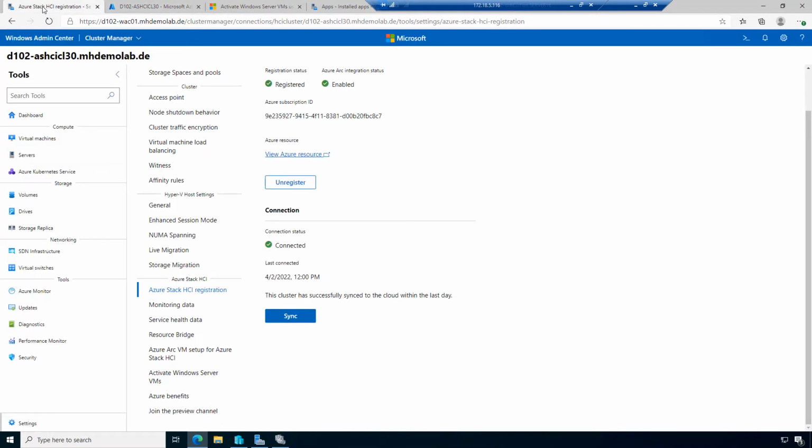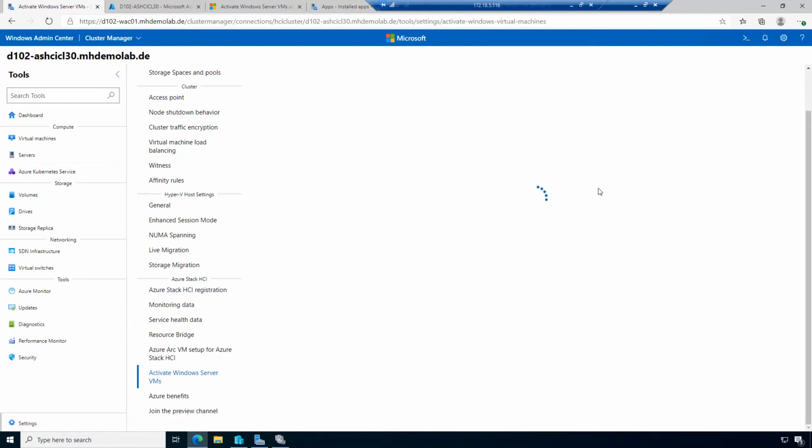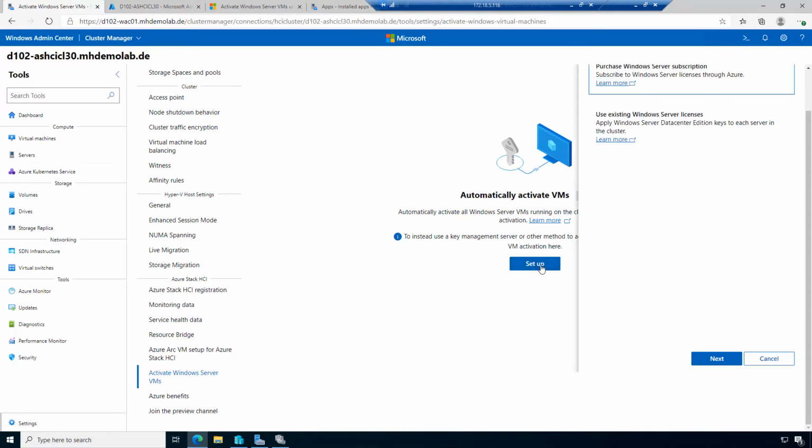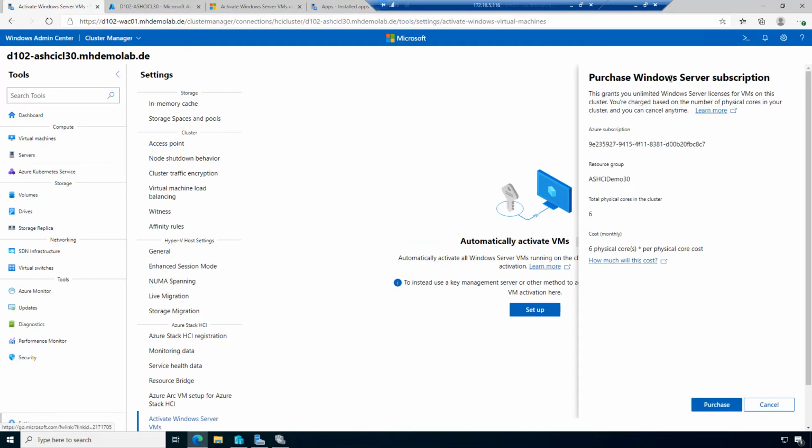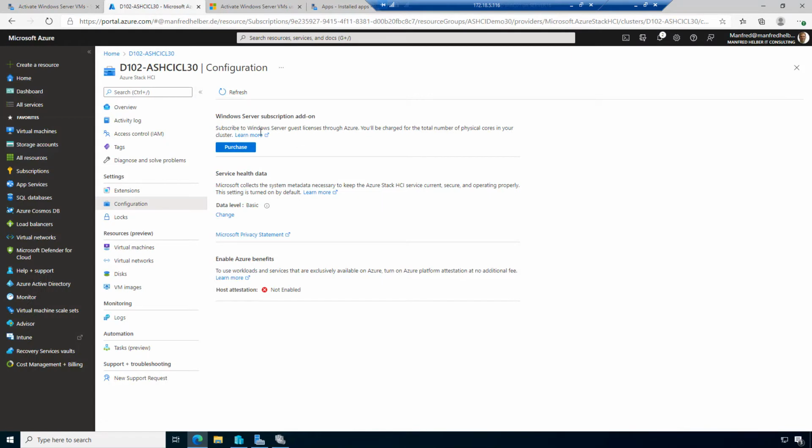Alternatively, it would be possible, like we have seen in the module before, to do this in the Windows Admin Center. I could go to activate Windows Server VMs and then check for the subscription. Let's see this again here, setup, and here purchase Windows Server subscription. And if I do this, I will be able to purchase the Windows Server subscription license via Azure. Alternatively, it's possible to do this via the Azure Portal.